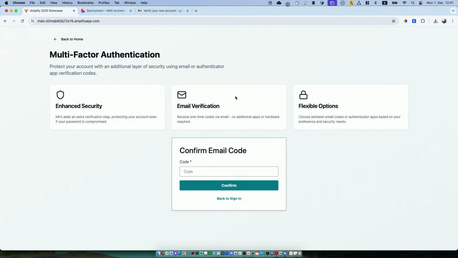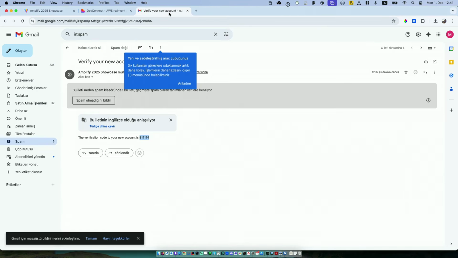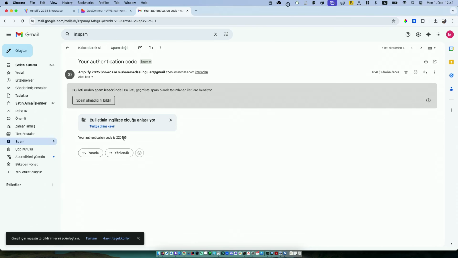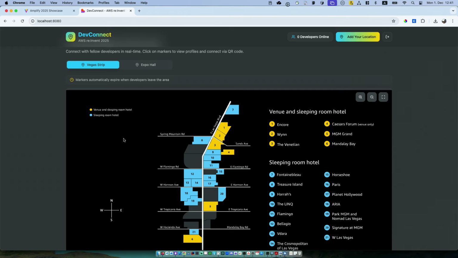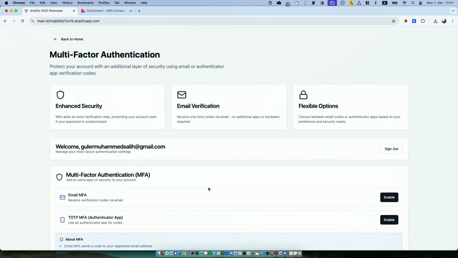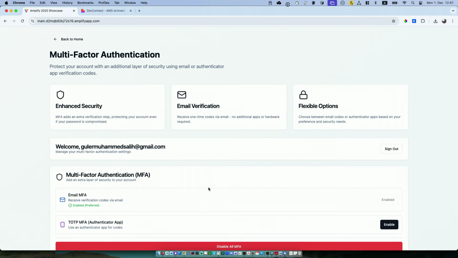Now it will ask for a confirmation code to me. And the confirmation code should be coming to here as well. Yeah, sure. Yeah, the confirmation code is here as well. So I can click, close it, go back, and paste this one here. So if I confirm now, I have the multi-factor authentication.